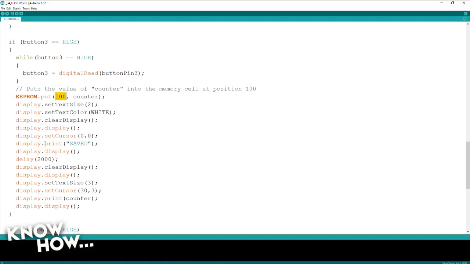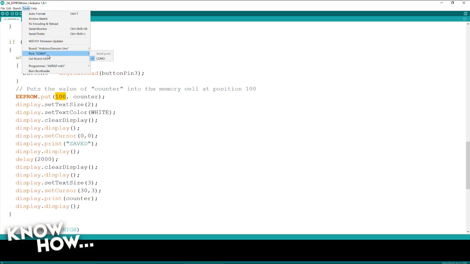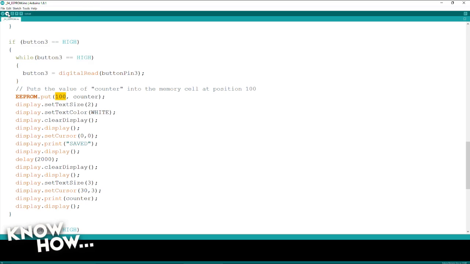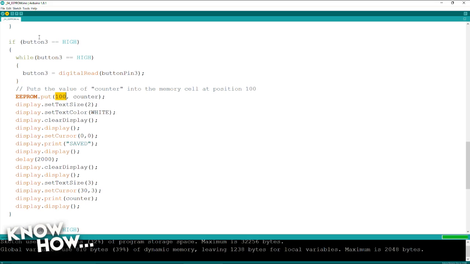All right, so if I upload this, let's go ahead and tools, COM port 3, and upload. There we go, compiling. What it should do is allow me to increase or decrease the count using those first 2 buttons. I can save the count using the 3rd button. Then I should be able to pull the power, plug it back in, and then restore the count. Well, that's the hope.